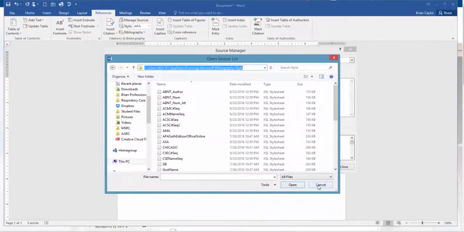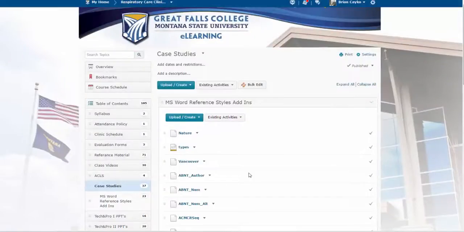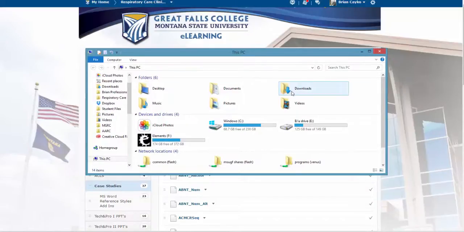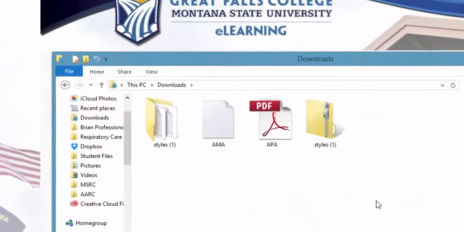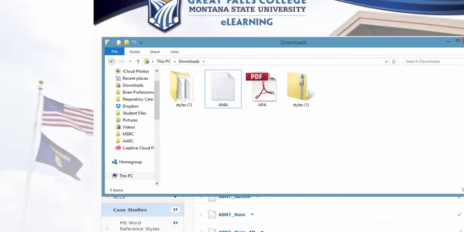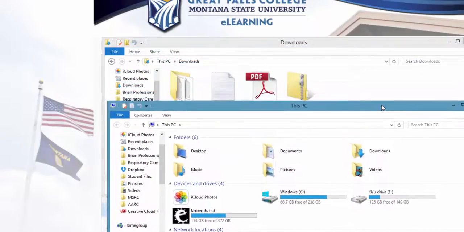So right now I'm going to cancel out of that, and what I'm going to do is open up my File Explorer. Once I've got my File Explorer opened up, here we go, I can click on Downloads, and once I'm there, here I can see this AMA style that I've already downloaded. Okay, so these other files are files that I've downloaded previously. This is the one that we just downloaded off of the D2L site. So I'm going to click on the File Explorer one more time and open up a new window. So now I have two File Explorer windows open.